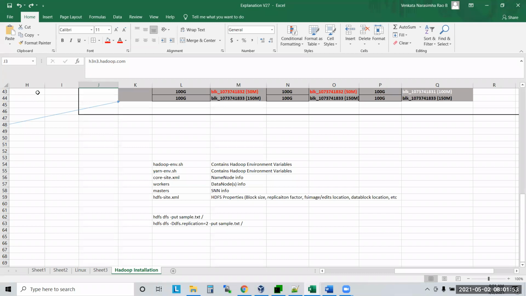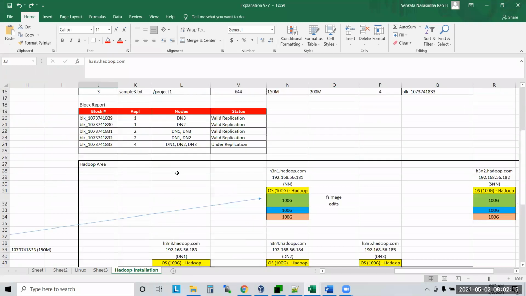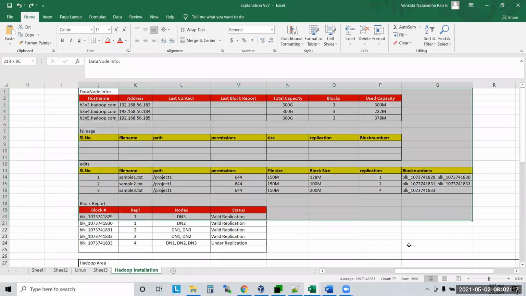Do you think this kind of facility is available in all the software? Definitely no. If you have 20 GB storage in your hand, can you add that to cloud storage? No. But you can add that to Hadoop storage. Clear?